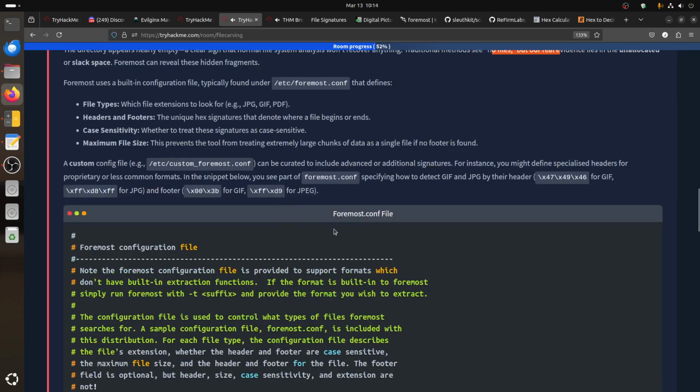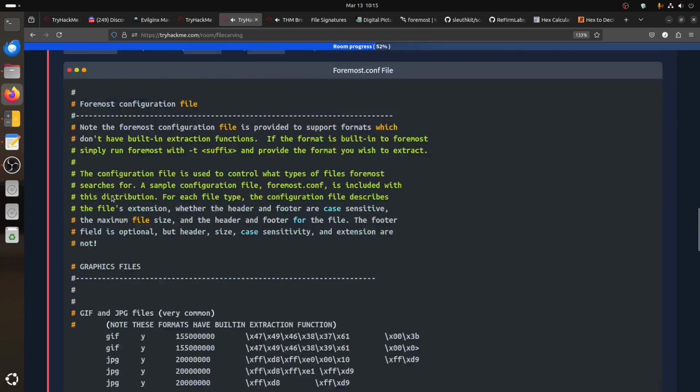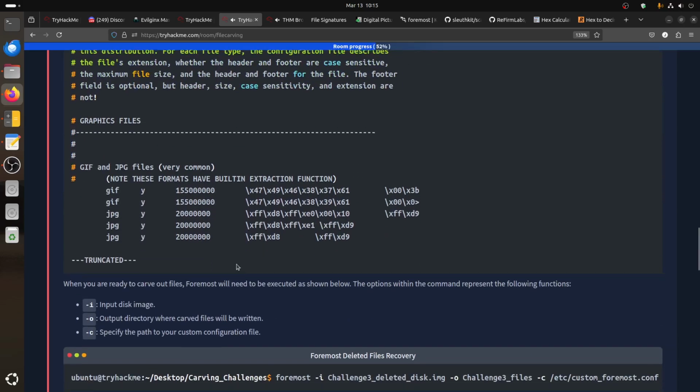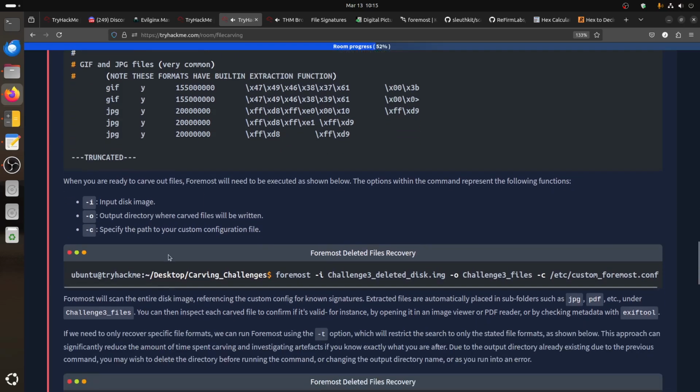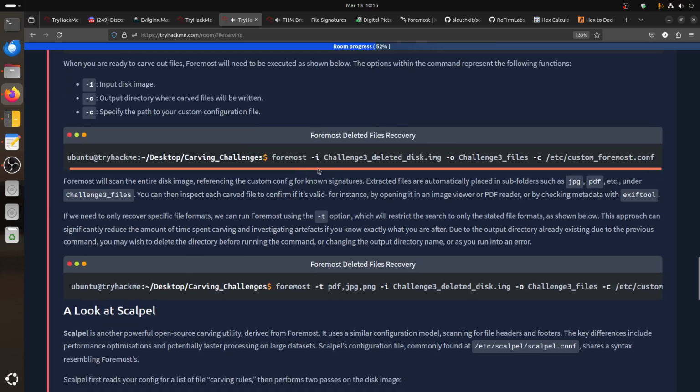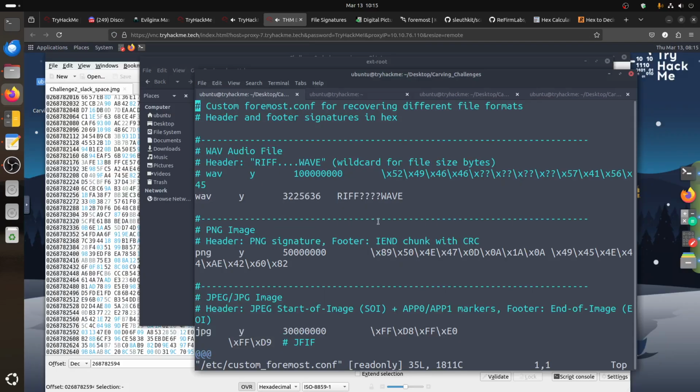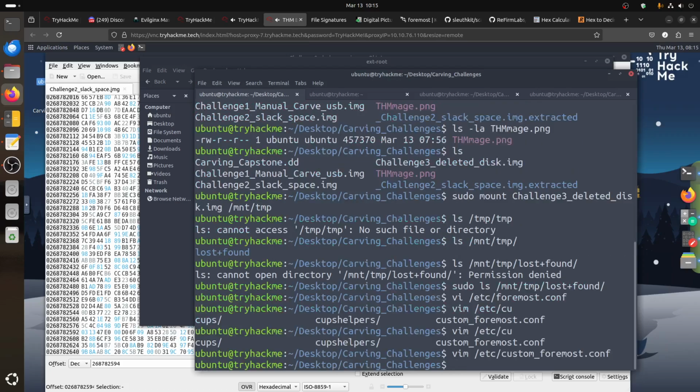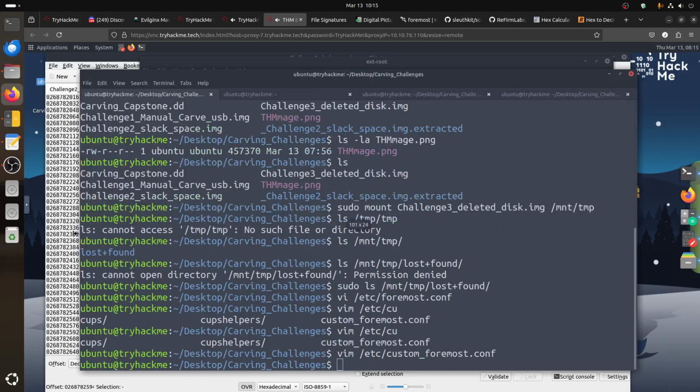So for example here, detect GIF, JPG. I think this one is the hex for GIF, the signature of the metadata for that, all of that. Then the input disk image, and the output directory where carved files will be written. Specify the path of your custom configuration with -c. In our scenario, -i and then the output directory. This is the custom one that you can use, or you can use the other ones, but sometimes you need to add a signature for it to work.